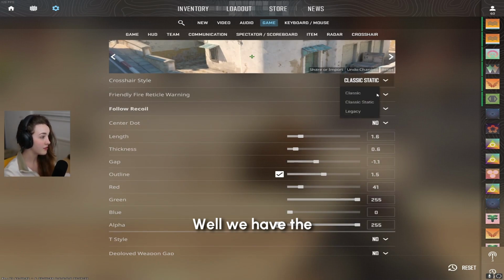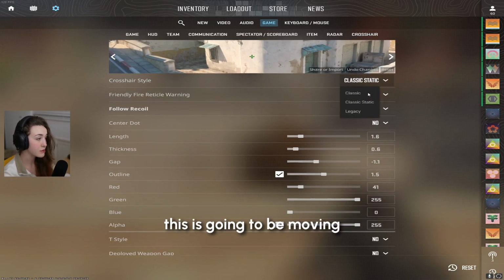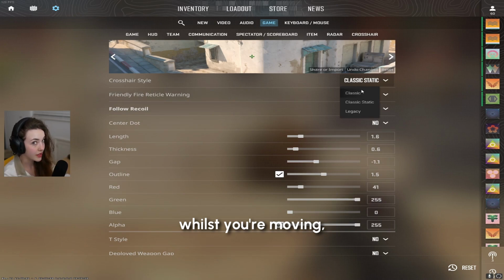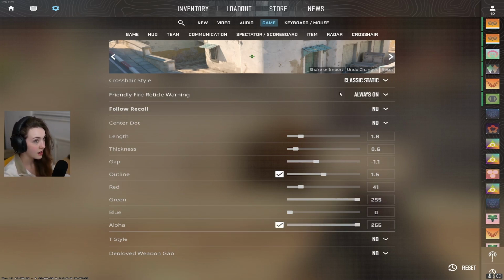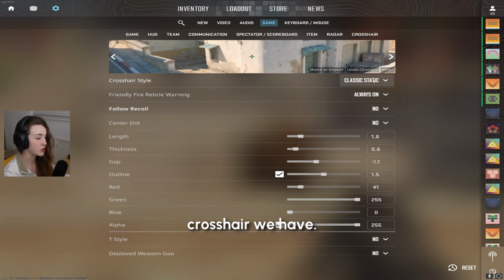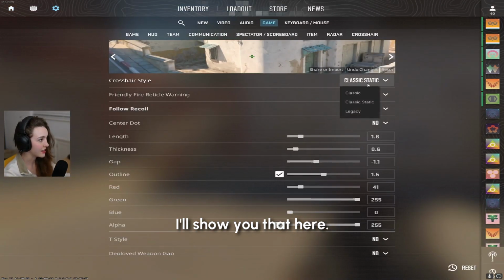Well, we have the classic crosshair. This is going to be moving whilst you're moving. It's going to be moving whilst you're shooting. And it's just the most dynamic crosshair we have. I'll show you that here.